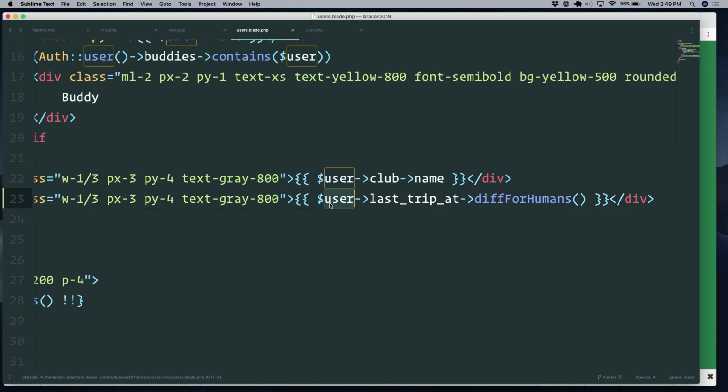Okay, and then let's look at what we're doing here. We're just saying user last trip at. So this is what's interesting: by using subqueries, Eloquent actually has no idea that this column is coming back from a subquery. It just thinks it's another column on that table. So we can add casts for it. We can do mutators. We can do whatever we want with that data, just like it were a normal column on that table. And then we can call diff for humans on it because I made it a Carbon instance.